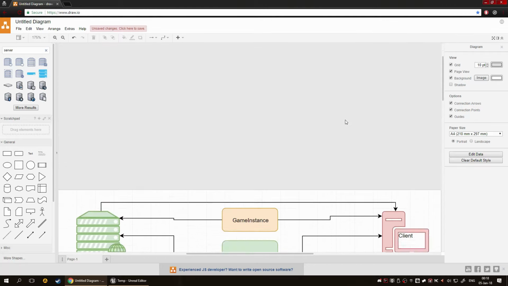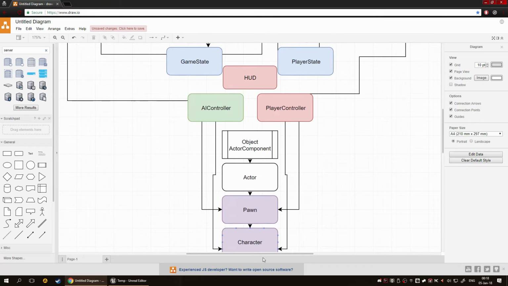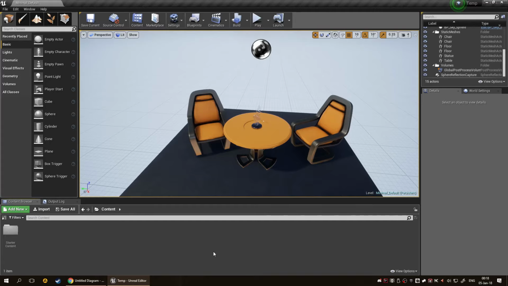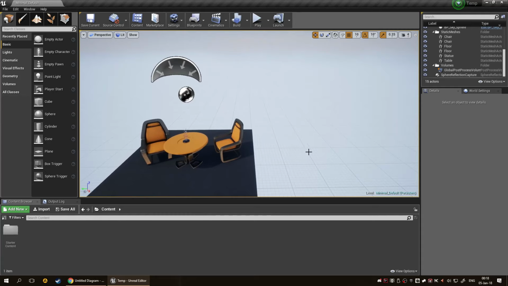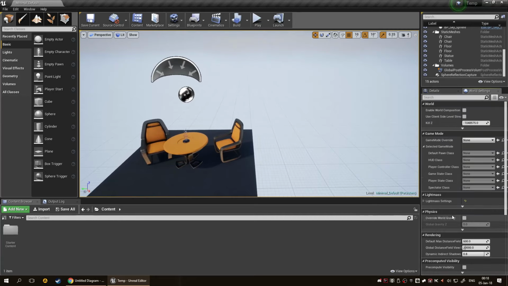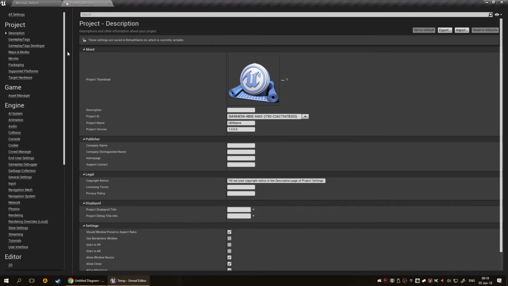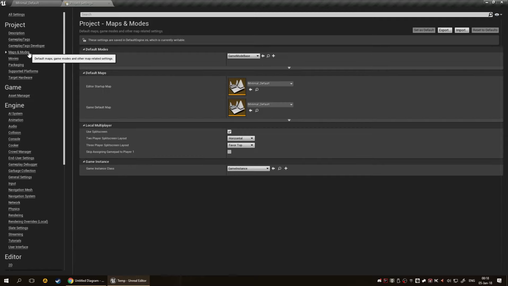Now, that being said, this is essentially everything I wanted to use Draw.io for, so I'm just going to minimize this. I do want to save that. And we will go over here and take a look at the same things I just explained. If we take a look at the world settings here, you'll quickly see that we have game mode. Currently we're using the default game mode, which can be accessed if we edit the project settings. Over here in the project settings, if we go to gameplay, maps and modes, you will see that our default game mode is game mode base.